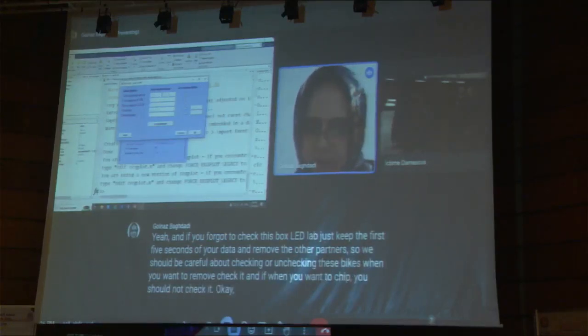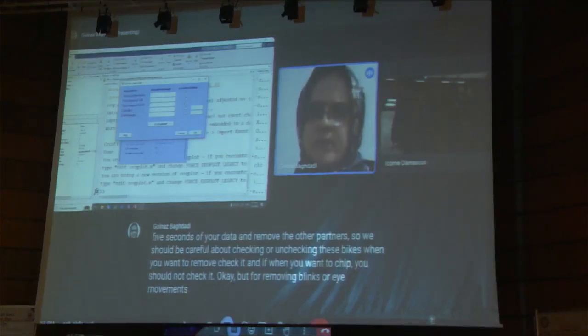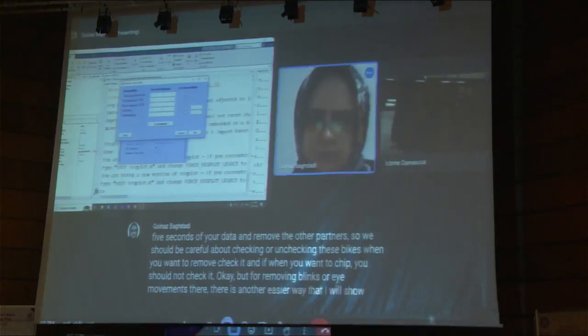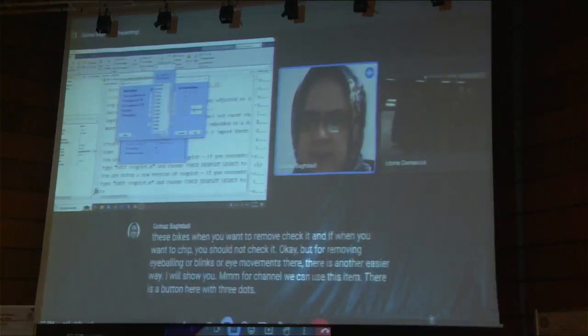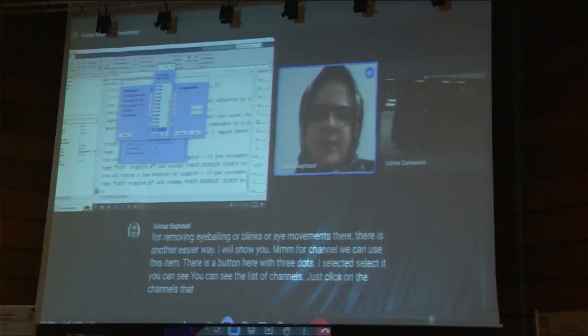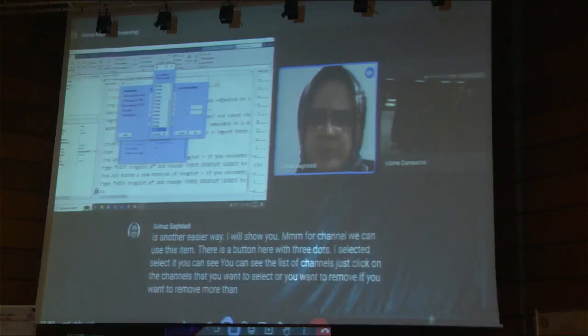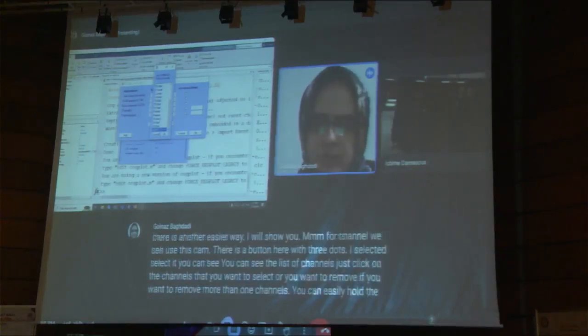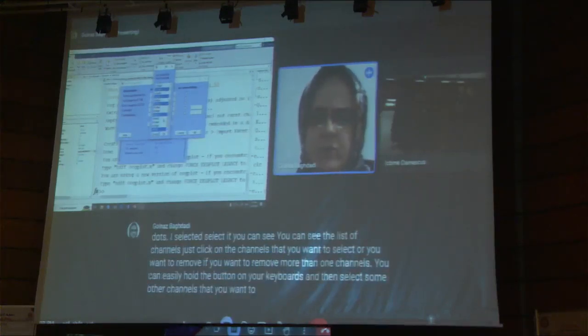Okay, but for removing eye blinks or eye movements, there is another easier way that I will show you. For channels, we can use this item. There is a button here with 3 dots. I select it. You can see the list of channels. Just click on the channels that you want to select or remove. If you want to select more than one channel, you can hold the Control button on your keyboard and then select some other channels that you want to keep or remove.